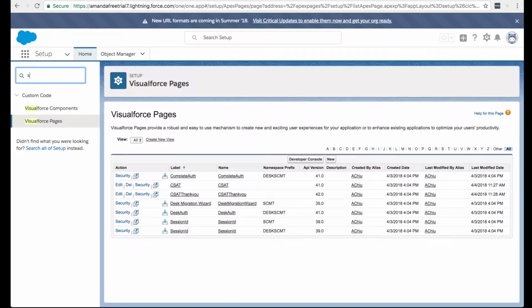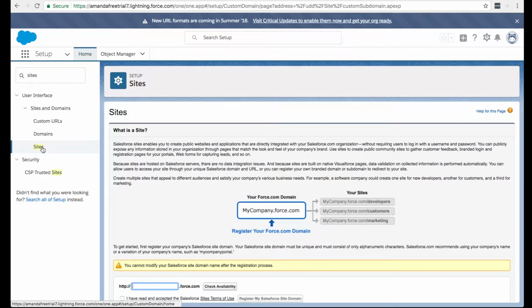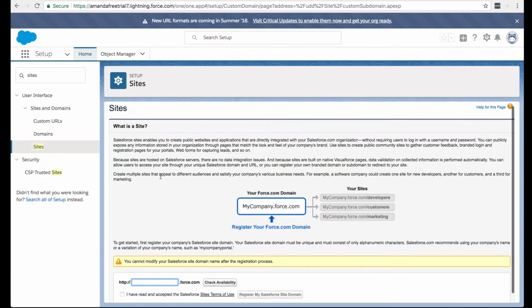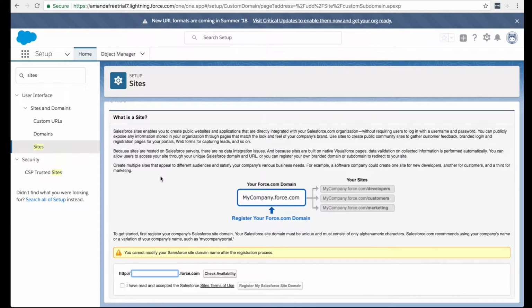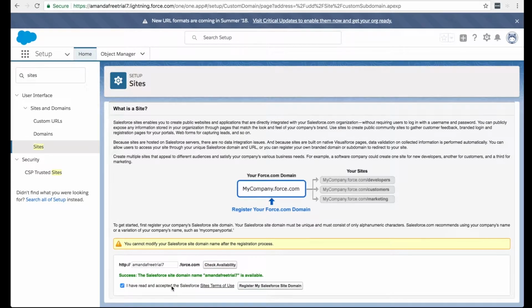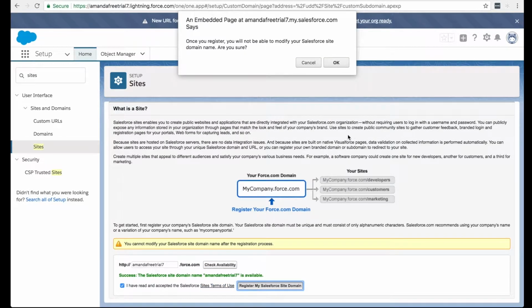So let's go over to Sites. Type in Sites in your quick find. Click into your sites. And if you have not created a domain for your Salesforce org sites, you will need to do so. The domain for your site will need to be something that's never been used before by any other Salesforce org. So here, I'm just going to keep it simple and use the exact same domain that I have for my Salesforce org. You'll want to check the availability of those domains. So it looks like my domain is available. Click Yes to accepting the terms and register your Salesforce site domain.